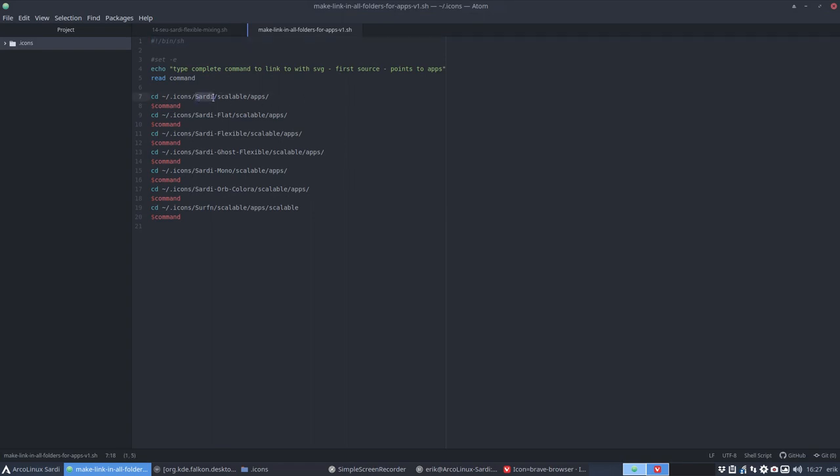In Sardi, there's Sardi, the colorful one. There's Sardi Flat, without rings. Sardi Flexible, the blue one. Sardi Ghost, the white one. Sardi Mono, all gray. And Sardi Orb is a flat with a ring. And the special Surfing. So they are all developed at the same point in time, always. Also Surfing. What it says here is go inside every one of these folders and do the command.